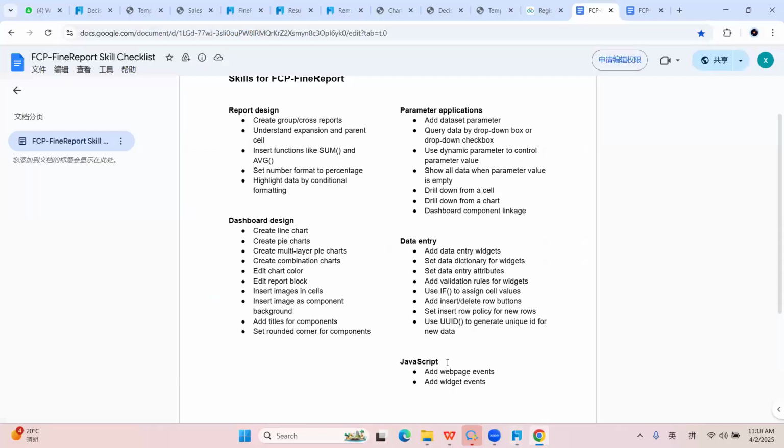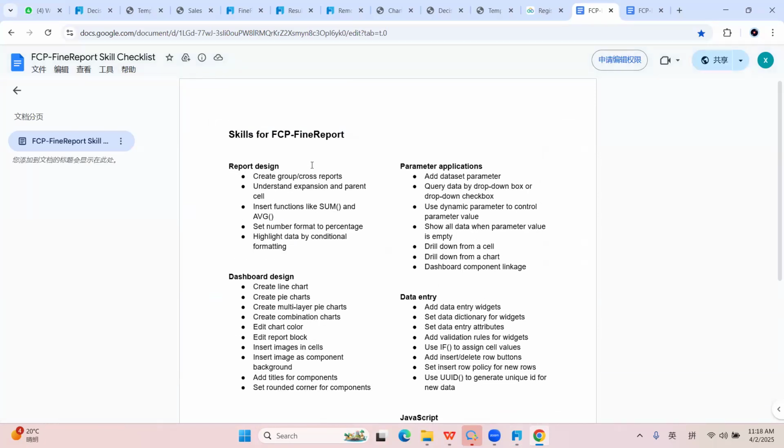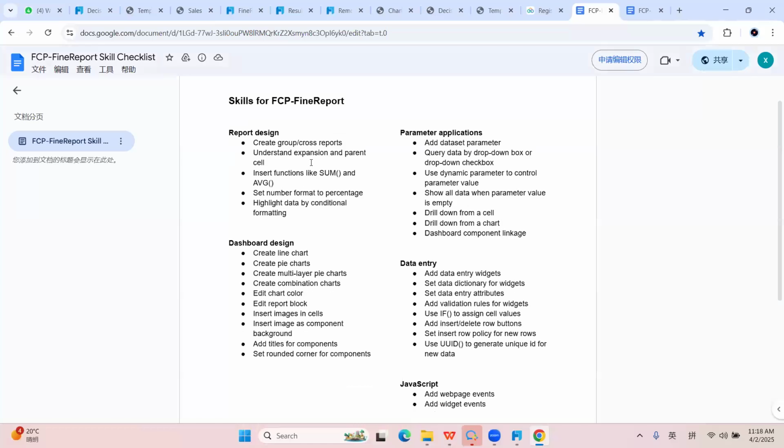But exactly what kind of JavaScript should we write to achieve the corresponding function? You will find that in our question content. We will give you the corresponding help documentation to tell you which kind of JavaScript you should use. And you might need to modify it a little bit to understand it, and then modify it to achieve a similar effect. So that is the content of the FCP Fine Report.